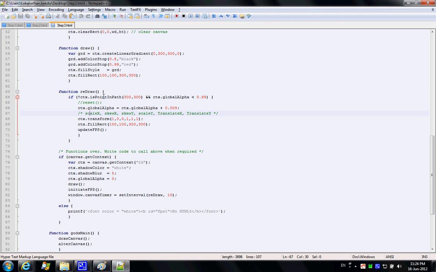Next is isPointInPath. Remember in the previous tutorial I said there is an issue where I'm not able to stop an animation happening on a canvas, so I need some stoppage point. Over here this is not used, that's the reason we are not drawing some line or something. And next is global alpha. Don't set this to 1, it doesn't seem to work. So 0.99 seems to work with global alpha. So I'm going to stop when the alpha reaches 0.99.